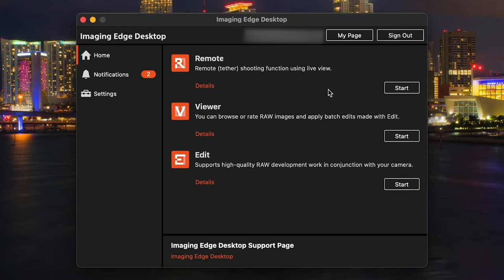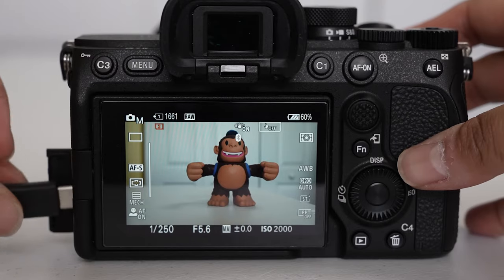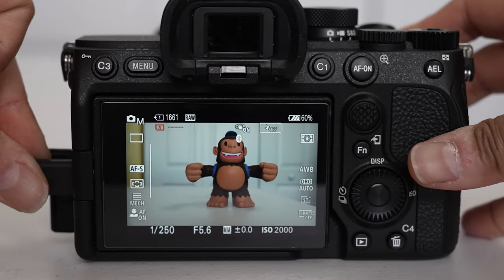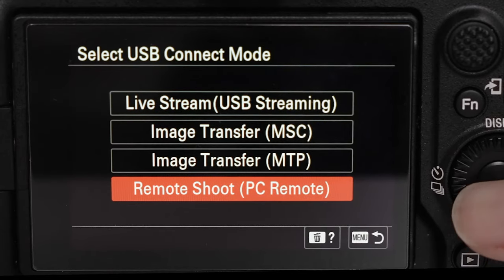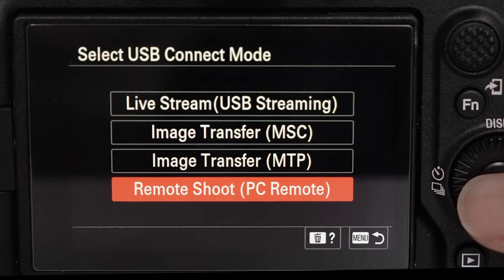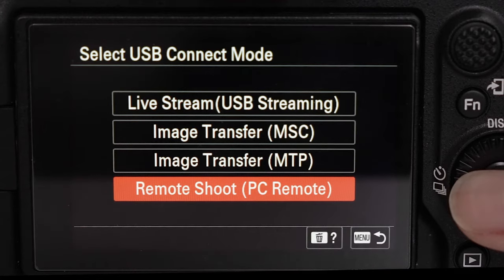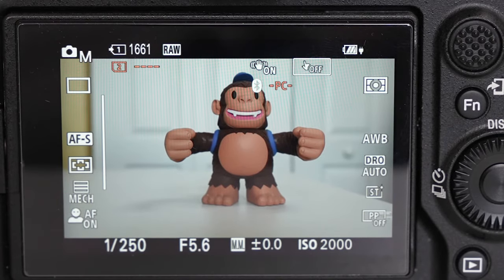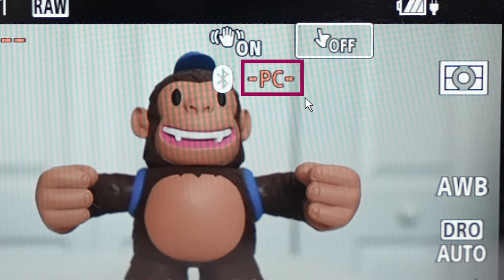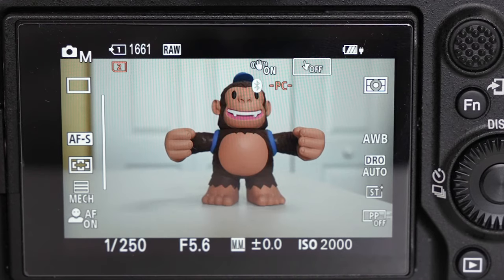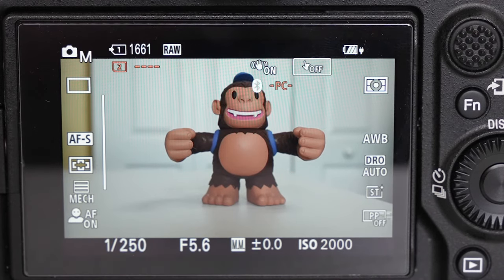Now, before I hit the remote button to start the tether, I'm gonna plug in the USB cable to the camera and the computer. As soon as you do that, this menu appears on the camera with a few options. Since I wanna do remote shooting, I'll select the PC remote option. Now it's connected to the computer, and on the camera screen, you can see that it has the letters PC here that confirms it.